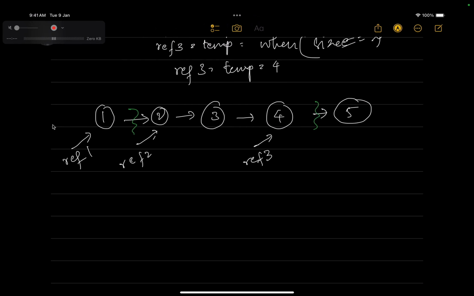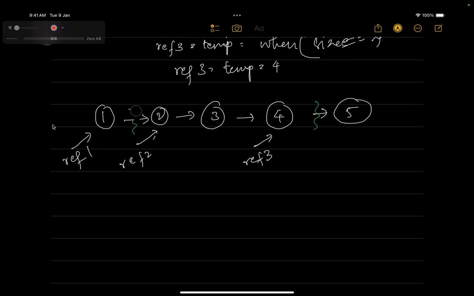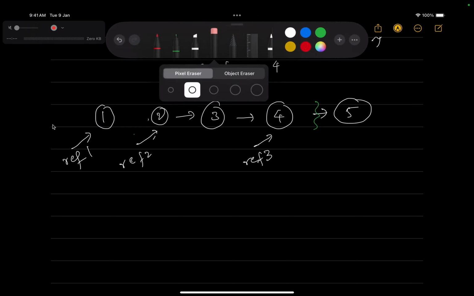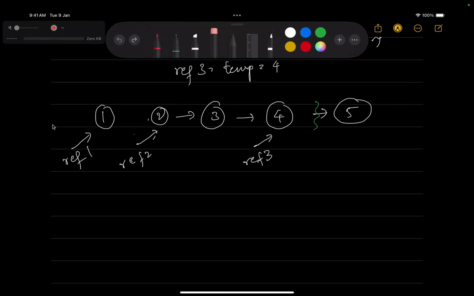So firstly, let's do it on 1 and 2. I'll break the bonds on 1 and 2. Then I'll also break the bonds here as well. But before I make the connections or bonds disconnect, we have to store this reference as well, right?